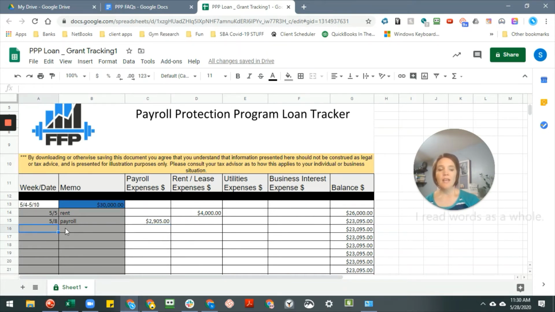Let's say on the 8th, you also make a retirement contribution. That is also forgivable and it's a payroll expense. So we'll say that's $500. And on May 8th, you also make a health insurance contribution. We'll say that's $1,500.